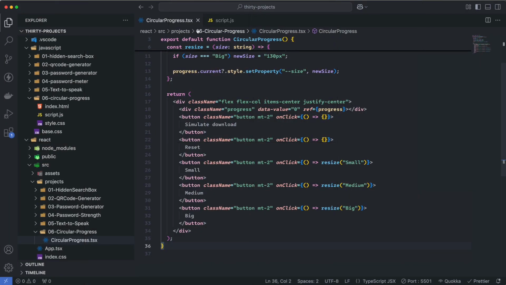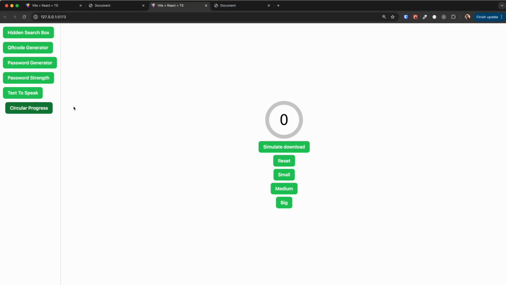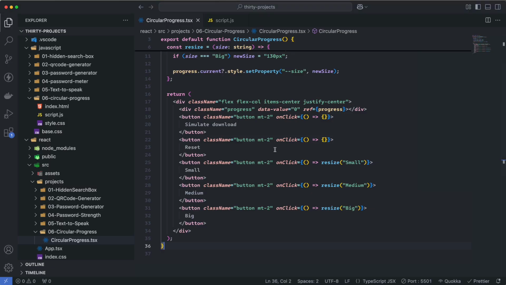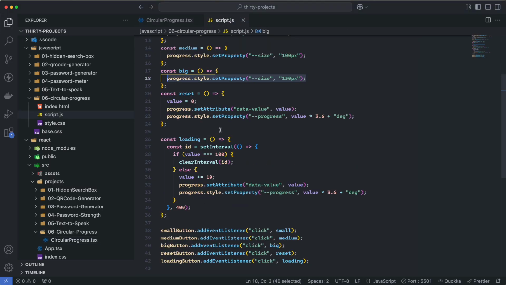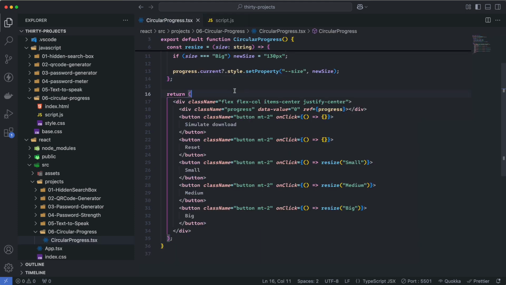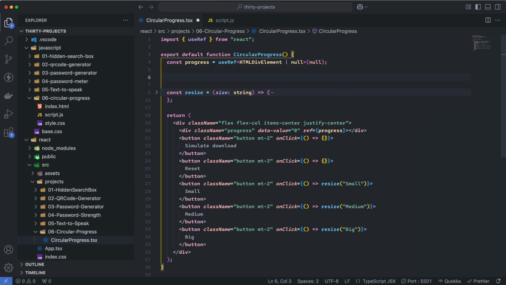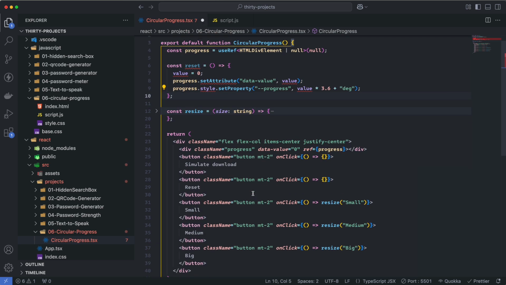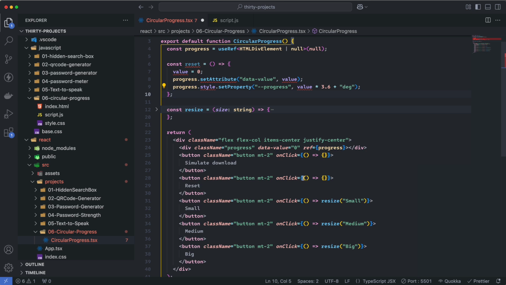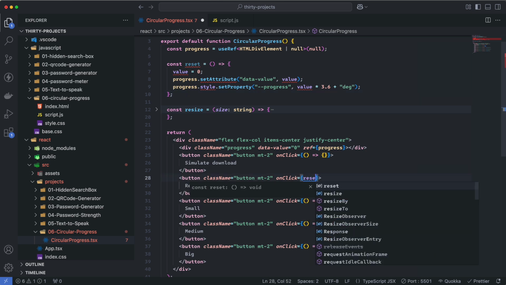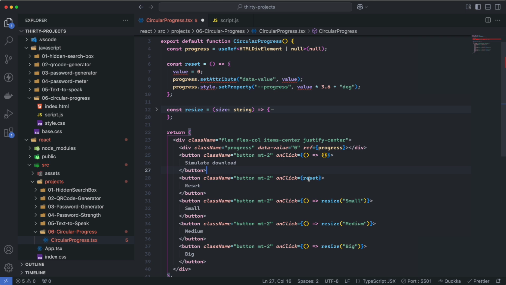Okay, now let's write the part with the reset and simulate download. Well, reset is kind of the same thing that we have here. So let's copy this. Let me make this like so I have more room. And here this shall be reset. And since we are not passing anything, we can write it like this.